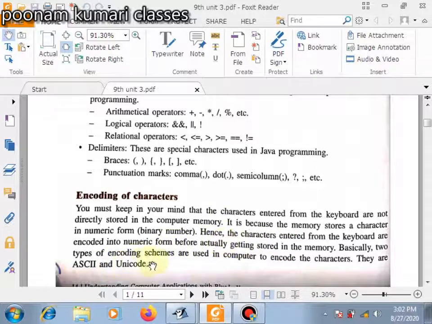Basically, two types of encoding schemes are used in computers to encode characters. They are ASCII and Unicode. ASCII is also called ASCII code. Most of the time we use ASCII code or Unicode. ASCII is American Standard Code for Information Interchange, and Unicode is a universal encoding system.